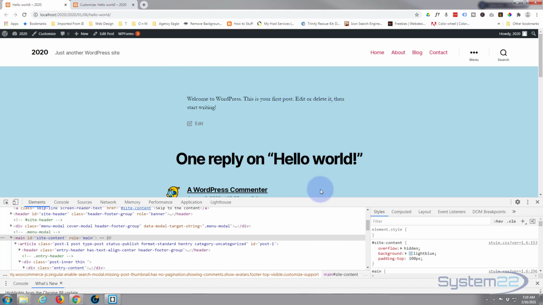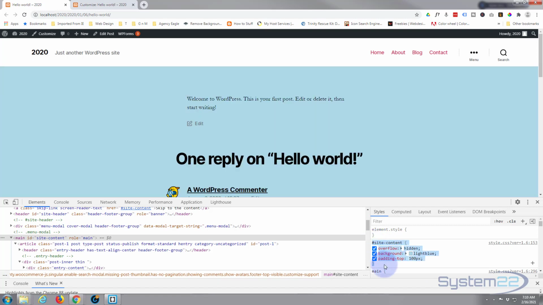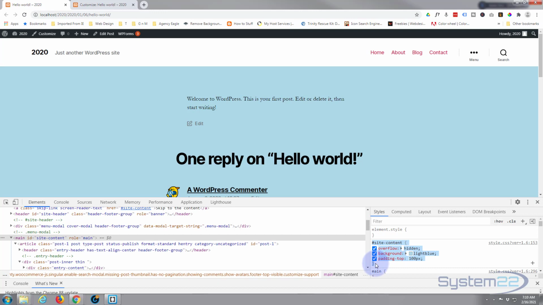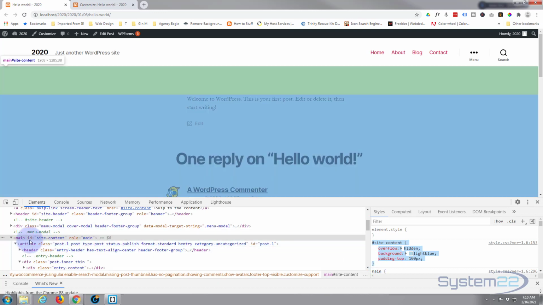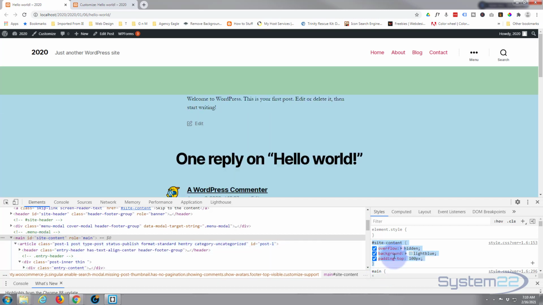Okay, well, because we're doing this in Chrome, this is non-destructive, so once I refresh the page, it's going to disappear. So what I'm going to do is copy all this code here from the hashtag all the way down to the closing curly bracket. And the reason it's a hashtag, not a dot, is because it's an ID rather than a class. Okay, so let's copy this and we'll go to our customizer.